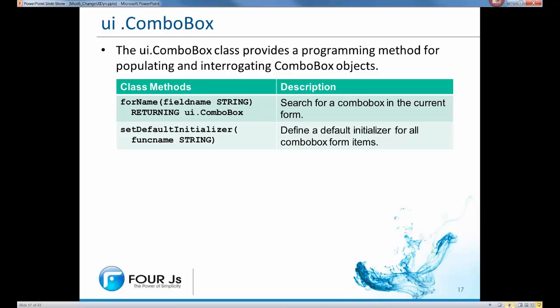This one most people use quite frequently, so it's the ui.ComboBox class. The ui.ComboBox class provides a programming method for populating and interrogating your ComboBox objects. We're going to have class methods, and we're going to have object methods. The class methods, there's two.